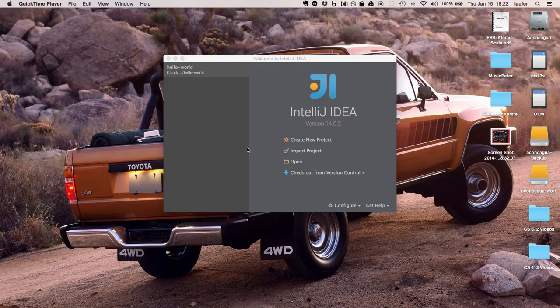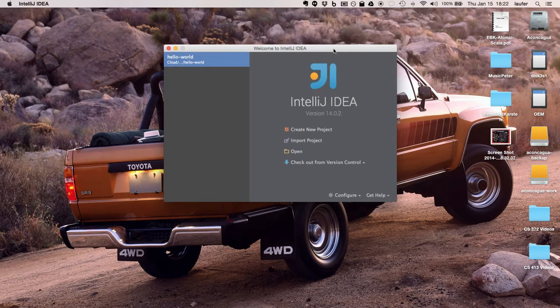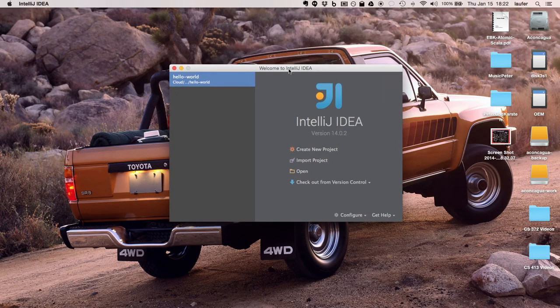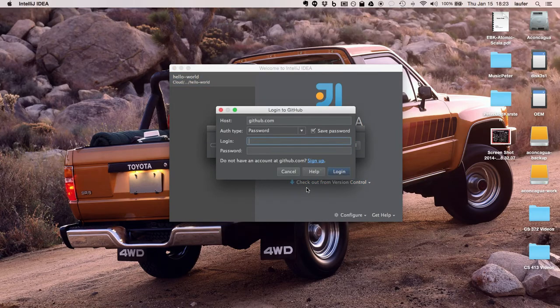And in this video we're going to work with a project that we check out from version control. And we'll start again with our welcome screen. If you're not seeing this, you might be looking at an actual project which you can close. And then you're back at the welcome screen, so we can say check out from version control. And we're going to work with a GitHub project.